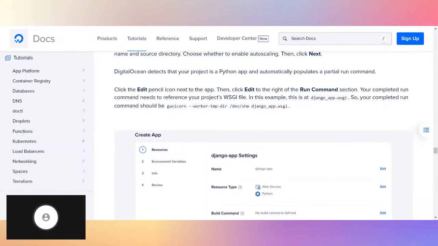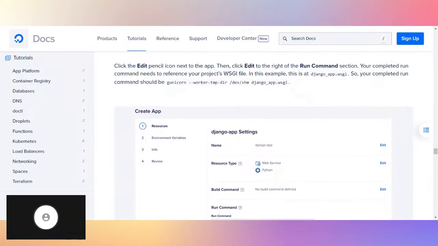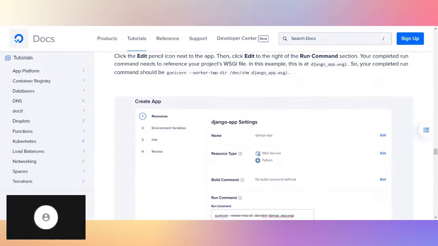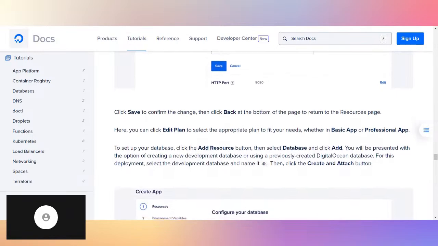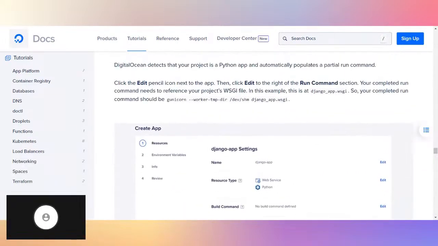DigitalOcean will detect our application. That was the Django application, which is a Python application, and it will automatically populate a partial run command. So you can click the edit pencil icon next to the application.